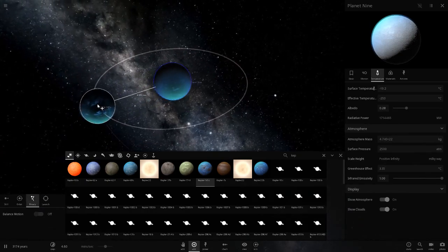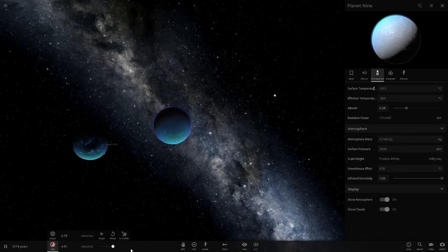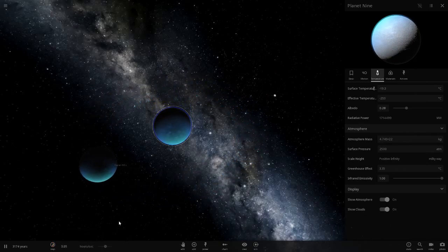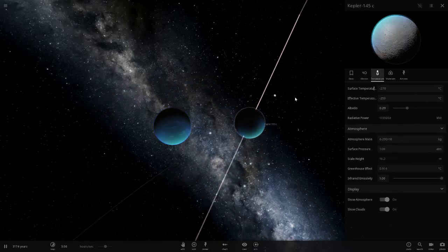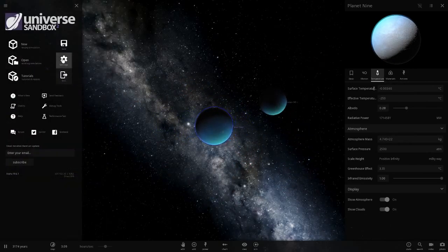So, let's put it in a binary and put them really close together. Will this warm it up or not? So let's speed up. Why is the tidal heating not working? That should be warming the planet up. What about this one? Is this heating up? It's still minus... What? Let's try 0 again. Will it reset? Have we got tidal heating enabled? I'm pretty sure we do.